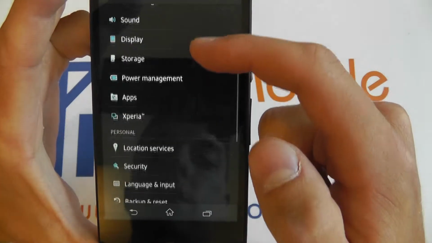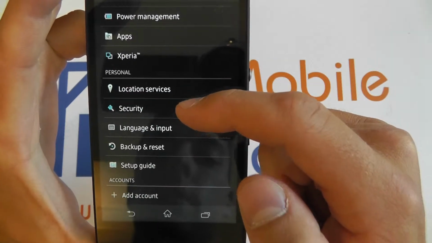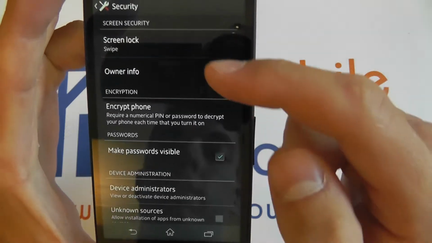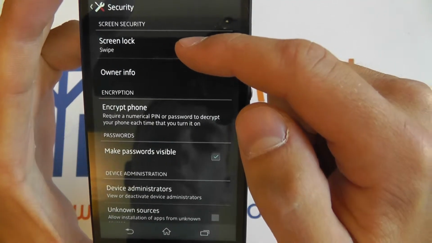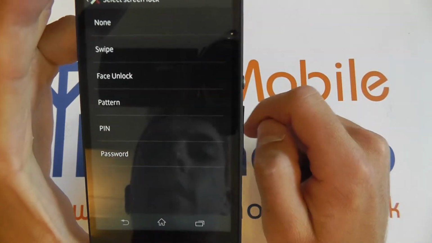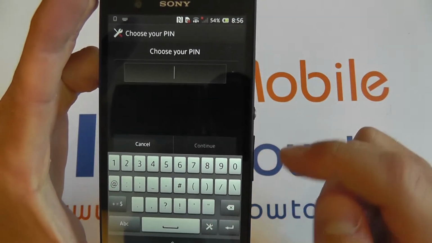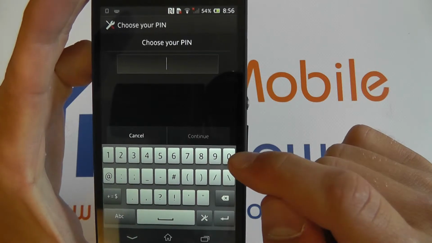You then need to scroll down to Security and tap it. You then need to set the PIN code by pressing on the screen security option here. You then need to select PIN and then enter a PIN code of your choice. I'm just going to enter 4 noughts.